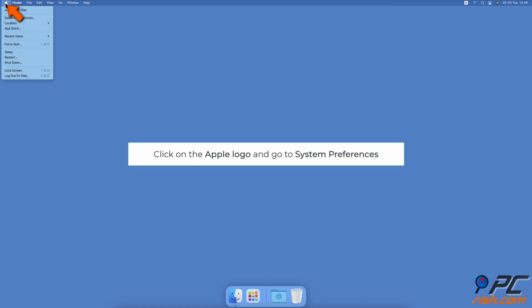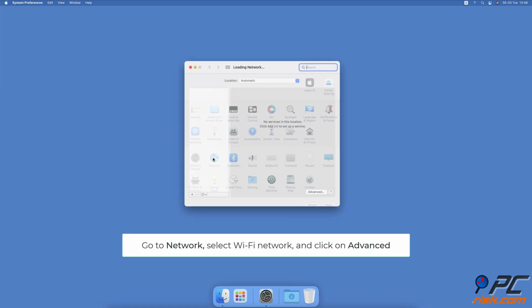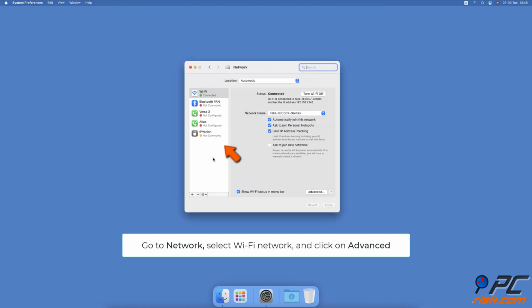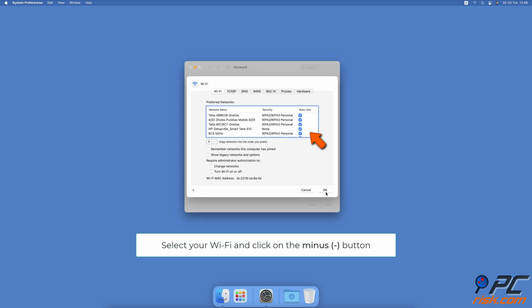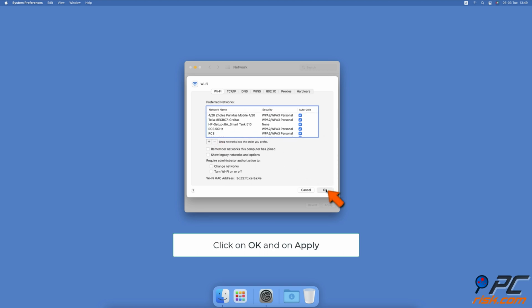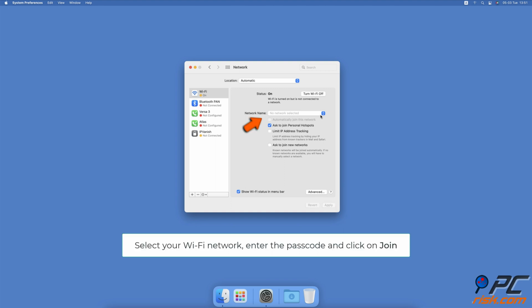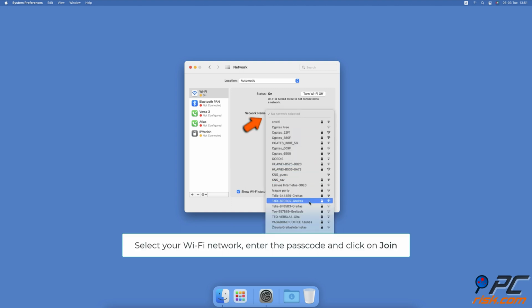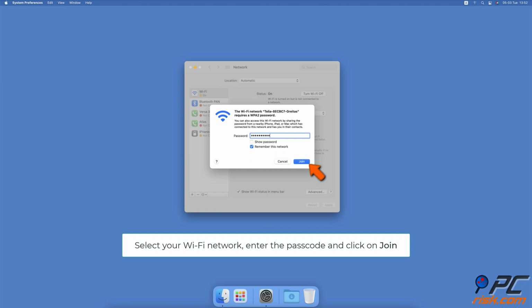Re-add your Wi-Fi network. Click on the Apple logo. Select System Preferences. Then go to Network. On the left sidebar, select your Wi-Fi connection and click on Advanced. In the Wi-Fi tab, under Preferred Networks, select your Wi-Fi. Then, click on the minus button to forget it. Click on OK, and on Apply. Next to the network name, select your Wi-Fi. Enter the Wi-Fi password and click on Join.